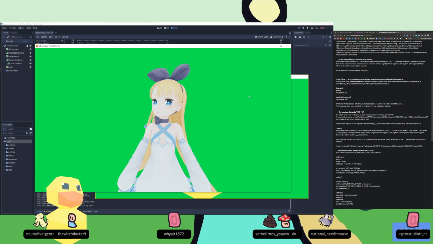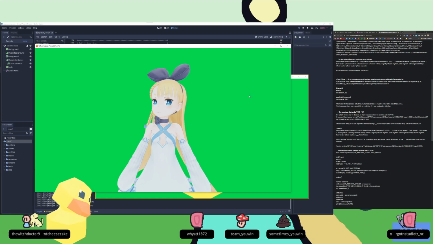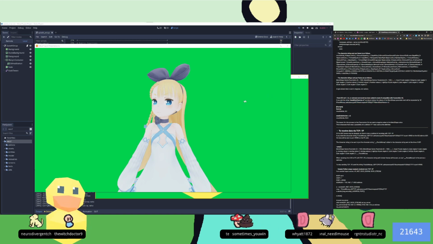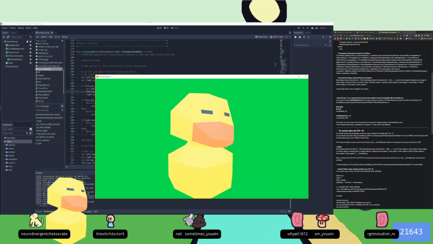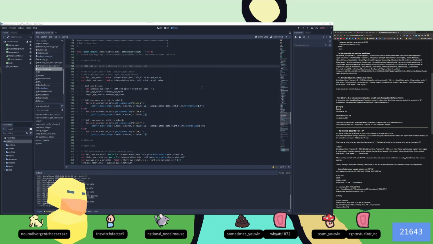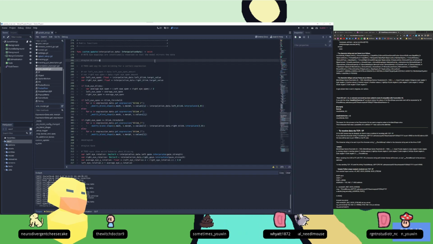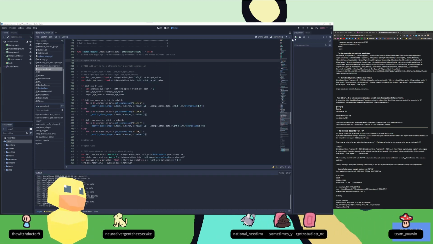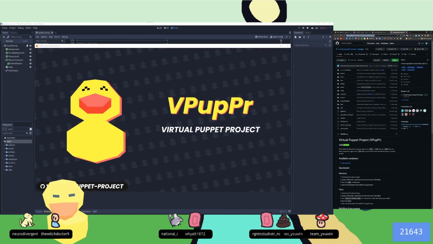But yeah, I'm testing out IFM, iFacial Mocap. I think the documentation is outdated. Right now I'm just trying to figure out how to correlate the OpenSea Face data that I'm using for my old OpenSea Face GD program, which is also, by the way, implemented in the new VPupper. You can find the project on GitHub. It's free and open source.